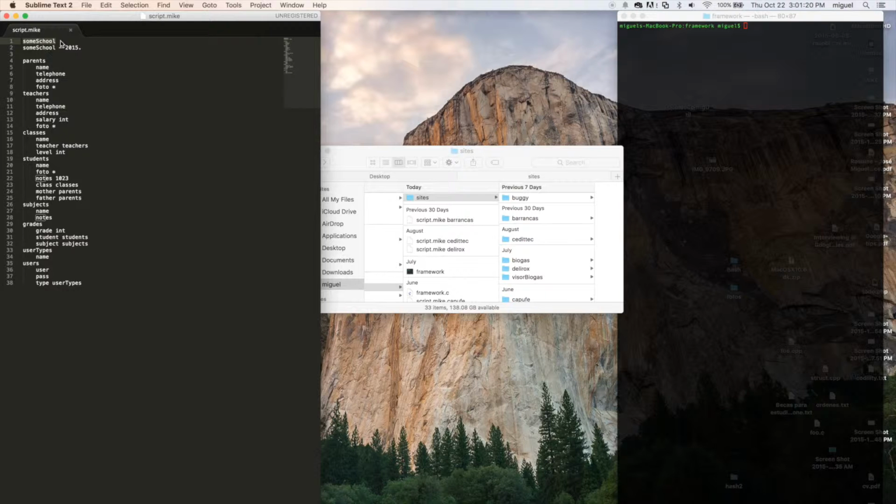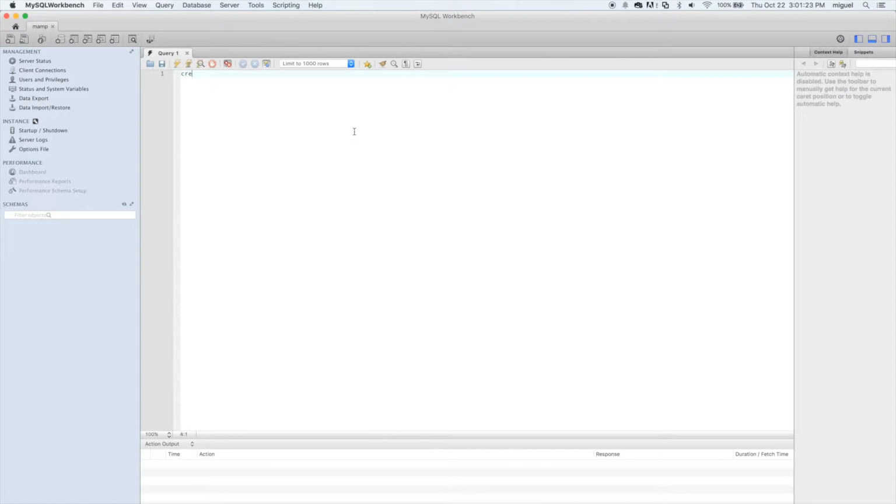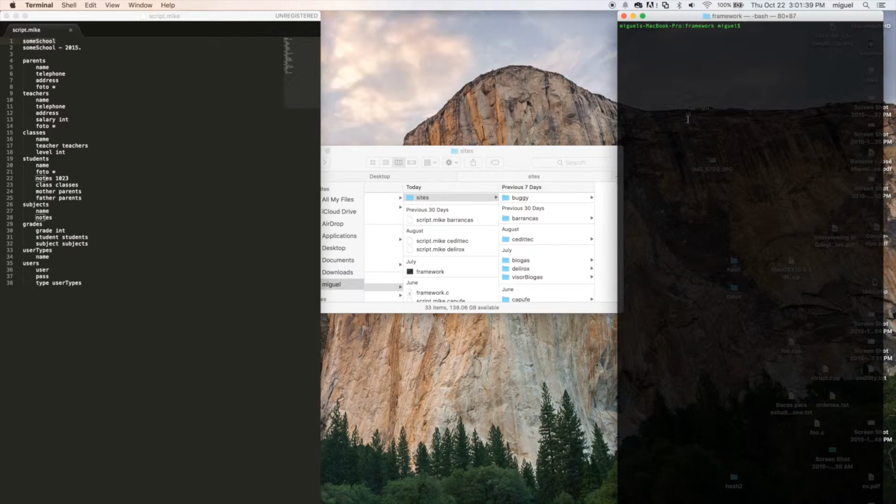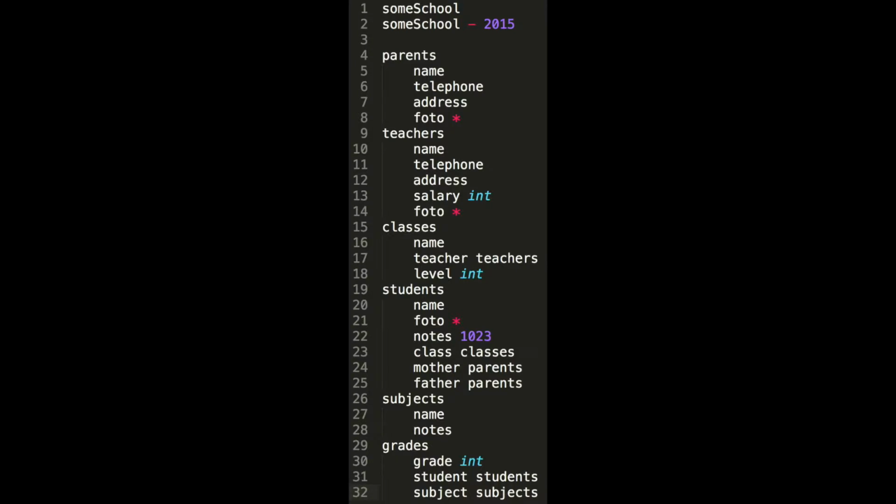As before, we need to create a database first. I'm going to create my database, use it, and show you that there are no tables in it. I have already done a simple script. The notation that you need to use is very easy to understand.